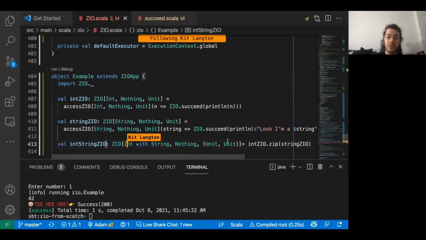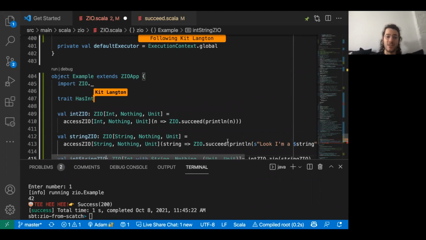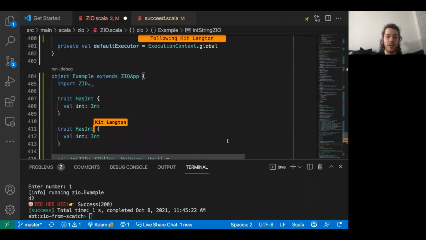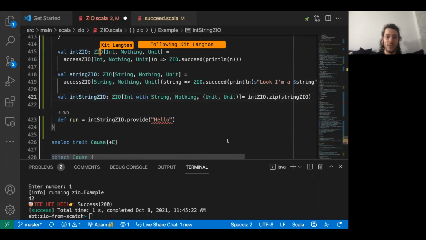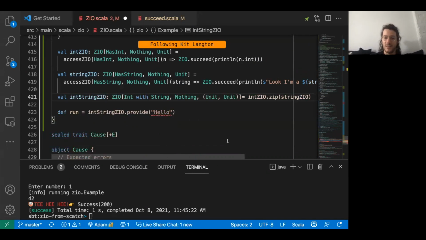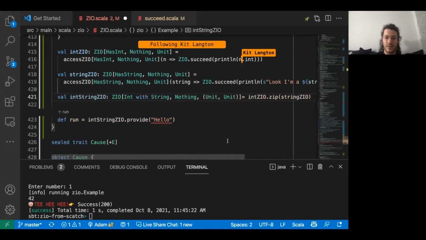One solution would be to, instead of doing this, use traits. So I can make a trait called like has int or something, if you will, that might have an int inside of it. And then another one called has string. And so instead of relying on int and string directly, I can instead rely on has int and has string. And then I can access in here the int. And in here I can access the string. So that would work. And if I regenerated this, it would do this.